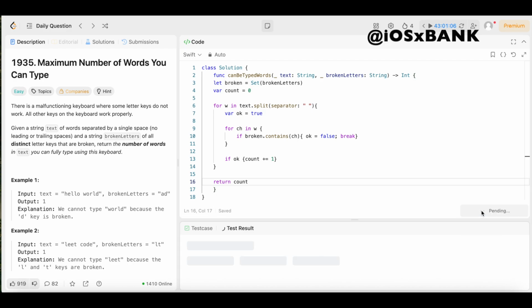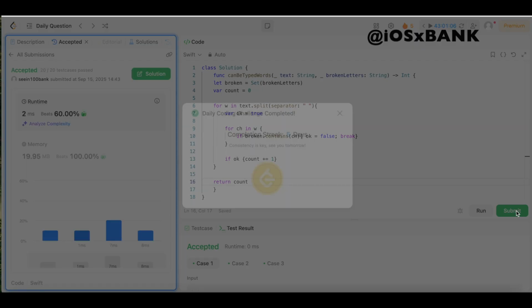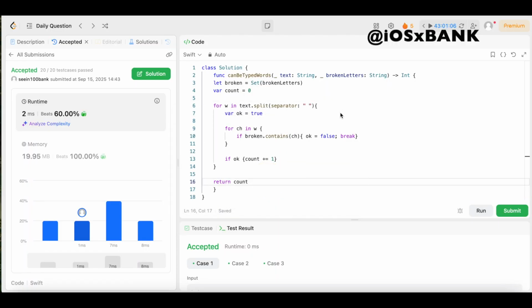Let's give it a run, make sure it runs correctly before we submit it. It's accepted, so let's go ahead and submit it. Make sure it's still accepted after we submit it. Let's see. Ooh, 2 milliseconds beats 60% of users.